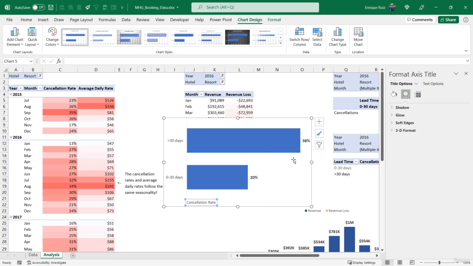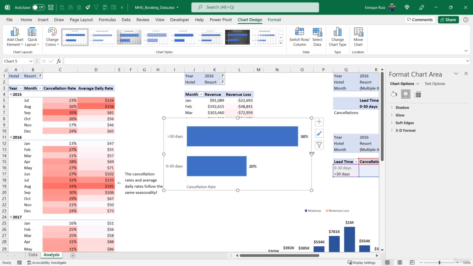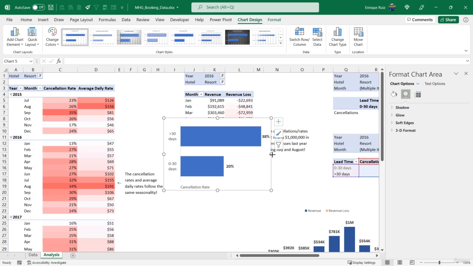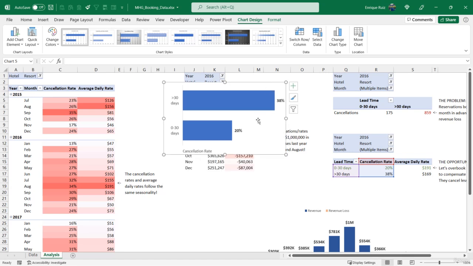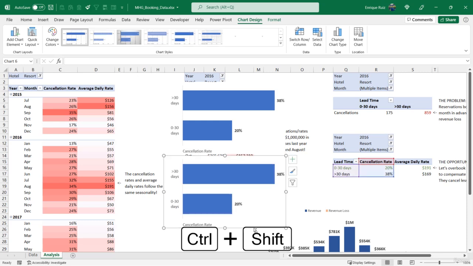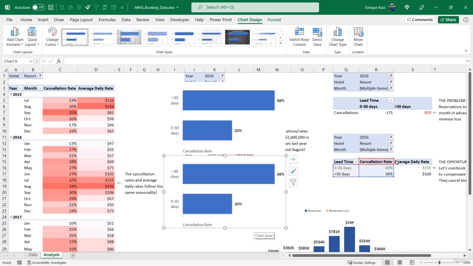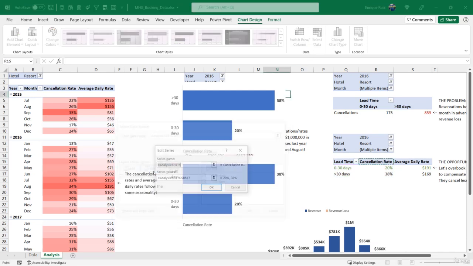Alright, not bad. Let me just resize a bit. You don't need it to be this big. And now what I can do is just give myself some space here and then press Ctrl-Shift, create a copy of this, and just point it to the second metric instead. So select data. Let's edit this series.